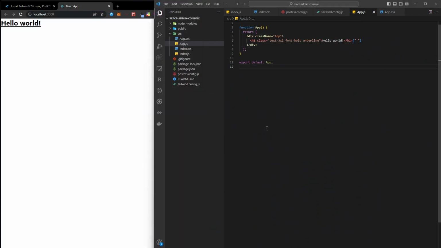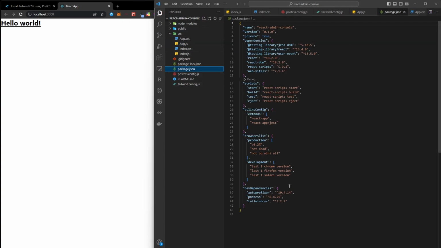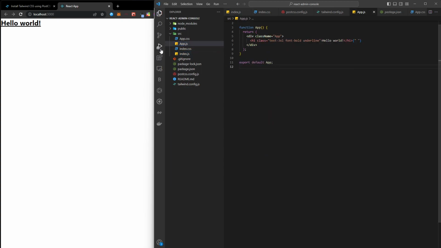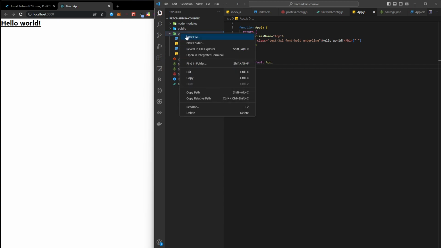So now let's start building the application. It seems like we are pretty good now. So let's start by building in the src folder.